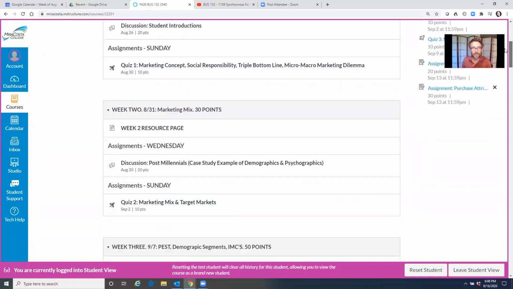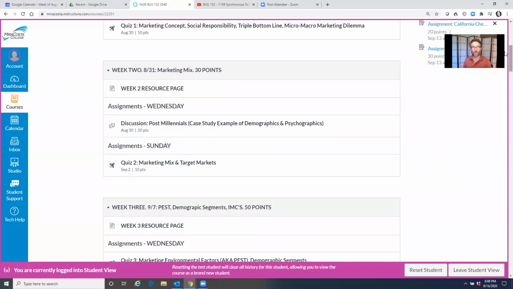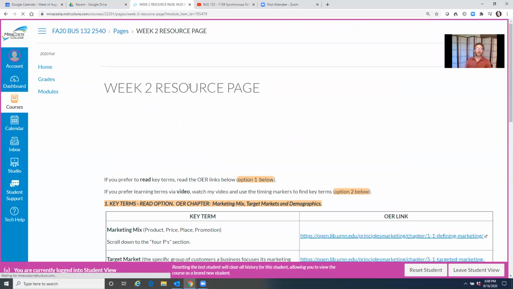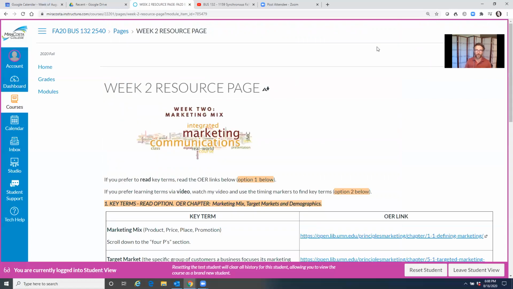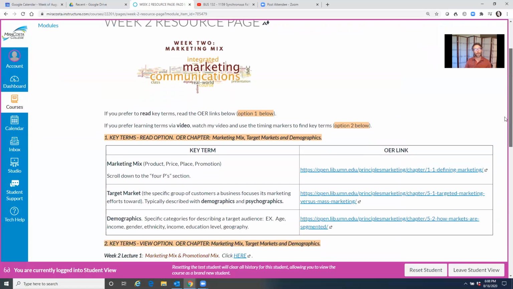Let's look at the layout of the resource pages. So the resource page is essentially what you want to view before you go to the do, meaning digest this information before you tackle the assignments. So I'm going to click on the week 2 resource page here. And the good news is, see, I've got some graphics in here, making it pretty for you.